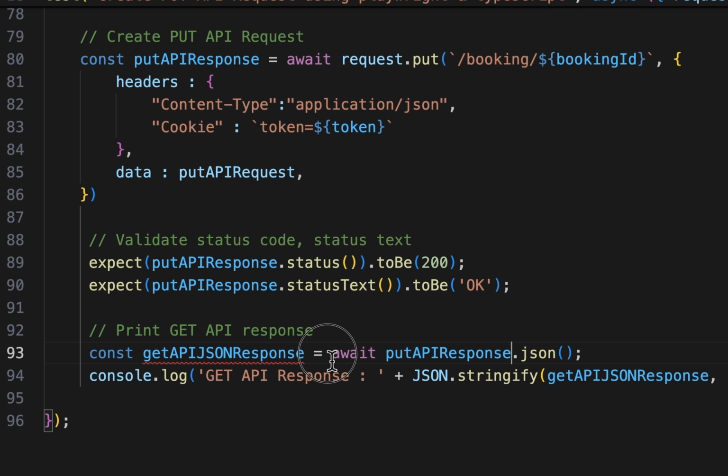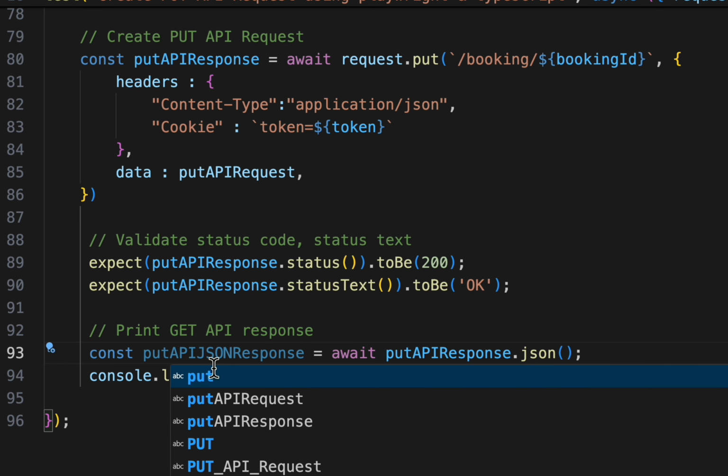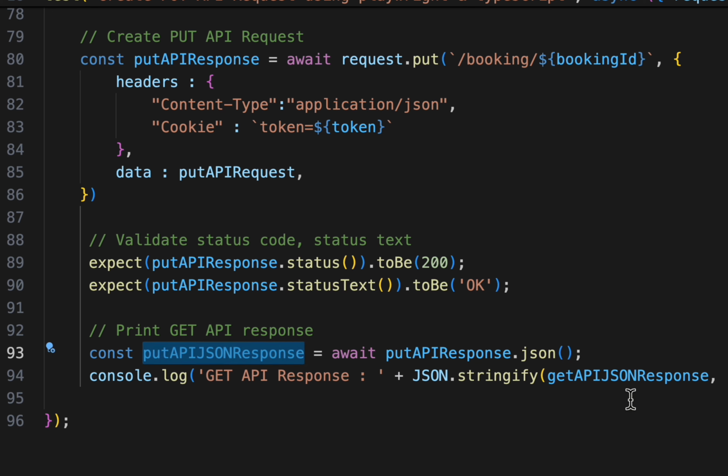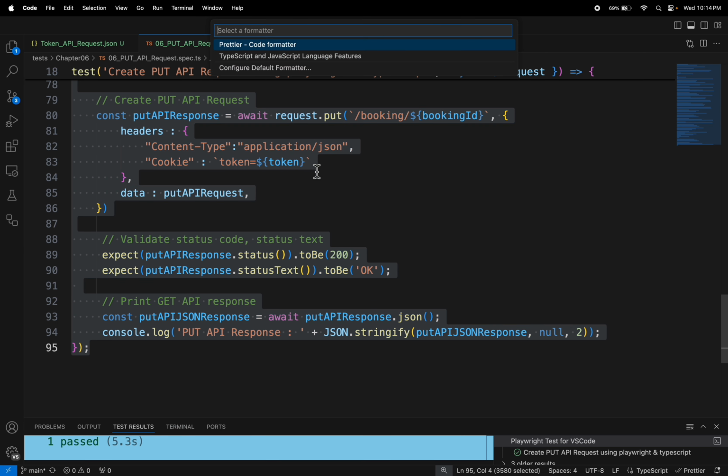So here we are converting the put API response into JSON. Then we are saving that into, here I'll say, put API JSON response. Then I'll pass the same thing here. Then here I'll say put API response. So that's it, guys. So let me format the whole code, and we are done with writing the code.